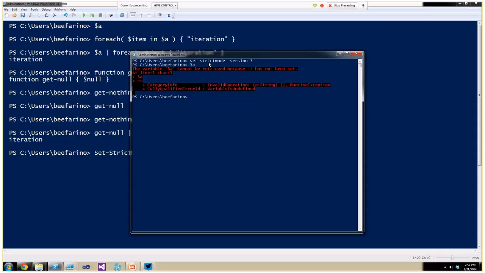So now I've enabled strict mode inside of my session, and if I go ahead and try to reference variable A, PowerShell actually considers that an error. It says you can't retrieve A because A has not been set. I would have to explicitly define that variable A as null, in which case PowerShell will let me use it, or more appropriately, I would probably give it some value, and then PowerShell would let me use it.